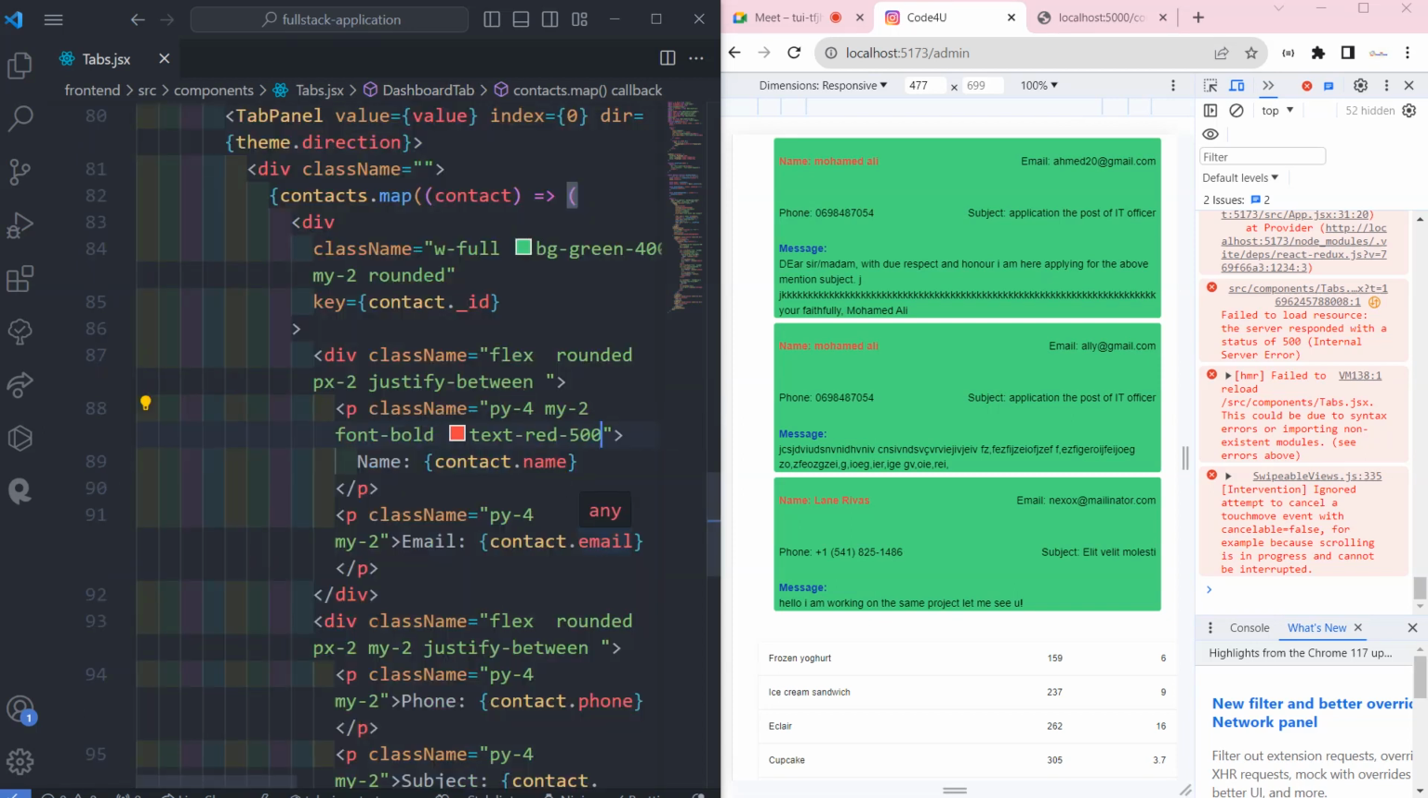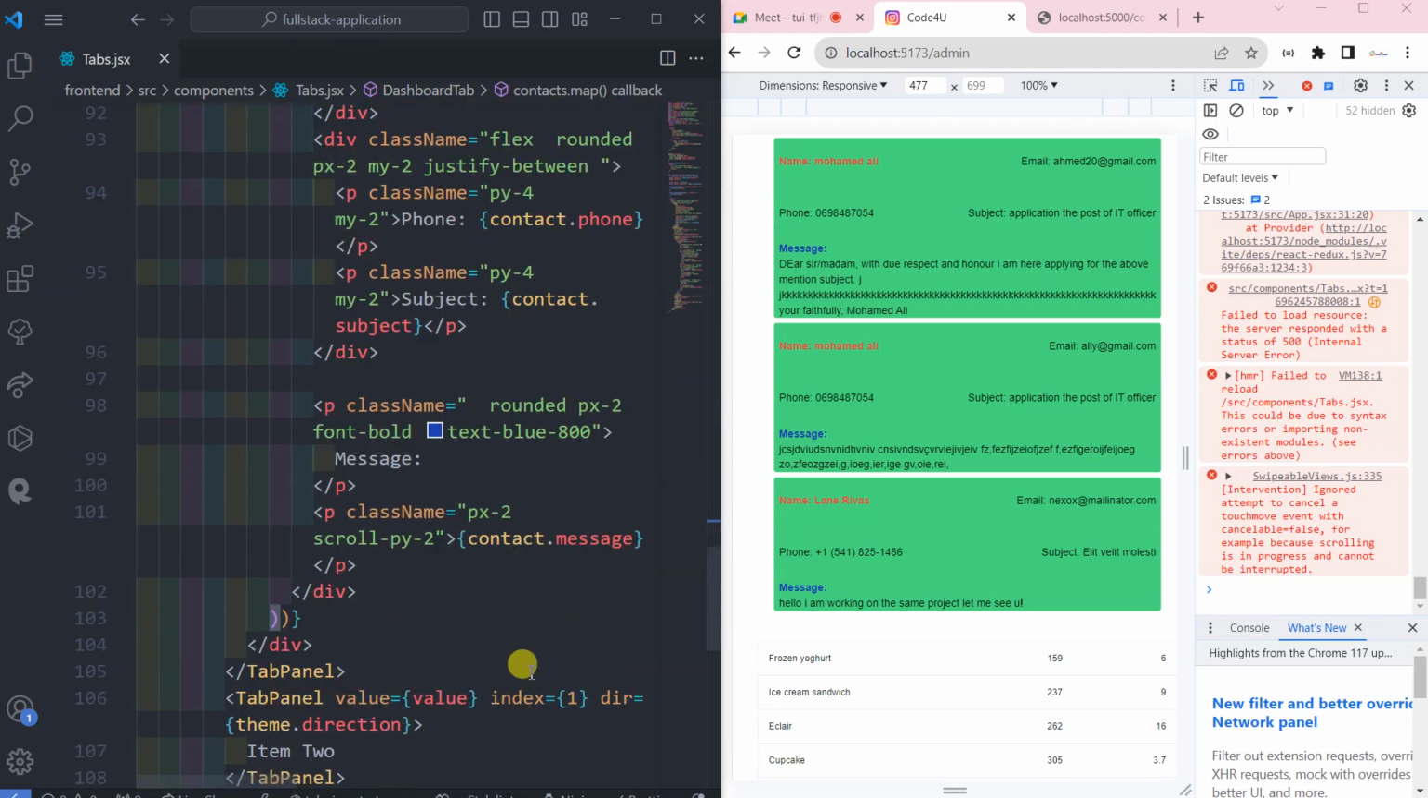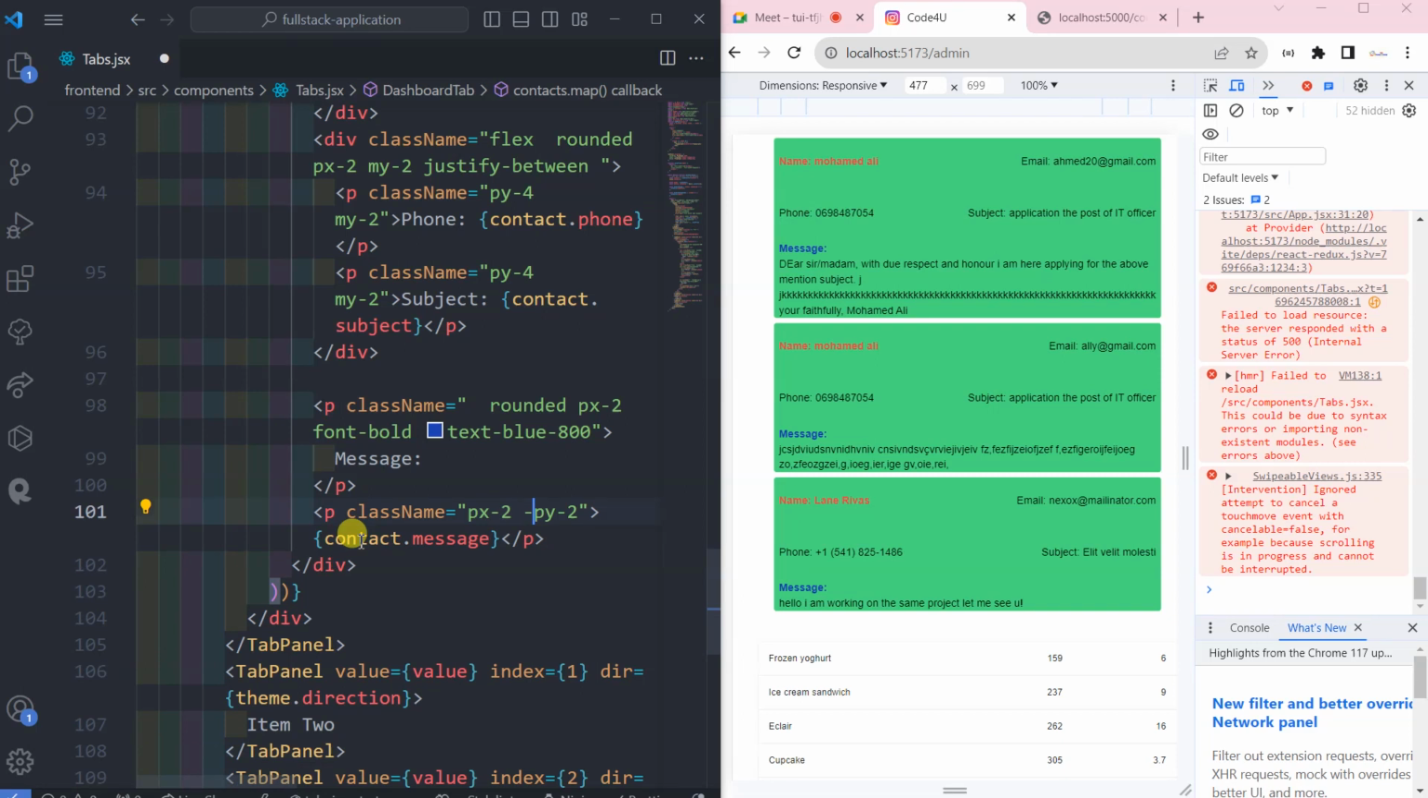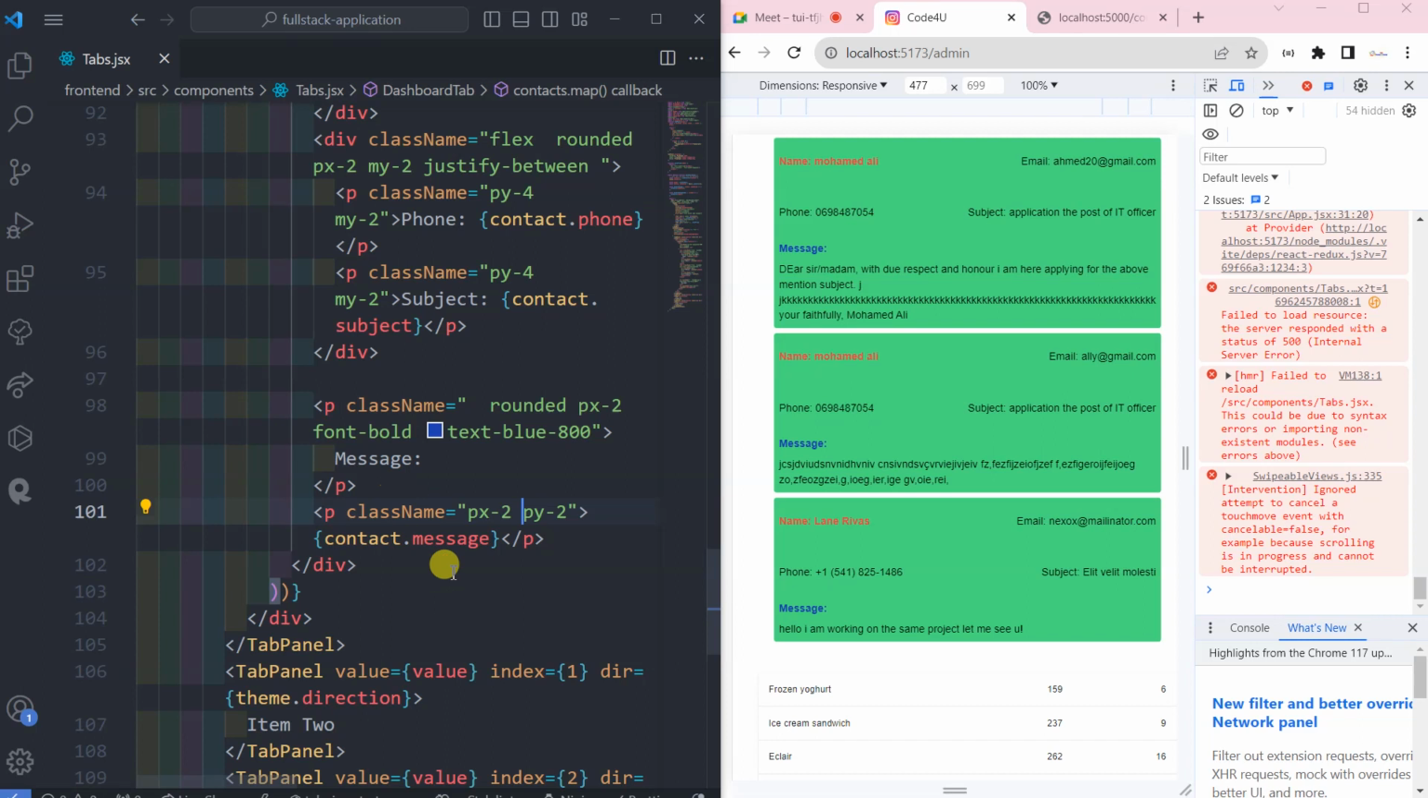Then next, the message is not given that space. Let's go, there is message py of 2 scroll. This scroll has nothing to do here. Remove this one like this. Okay, so you can see everything seems to be okay.